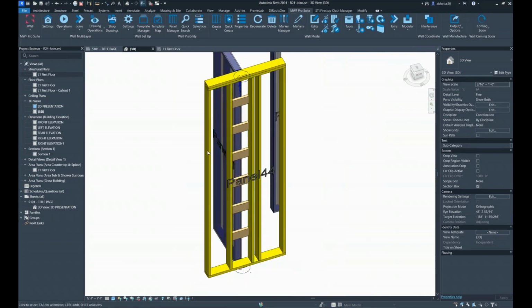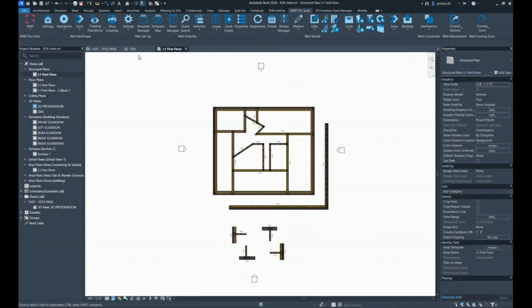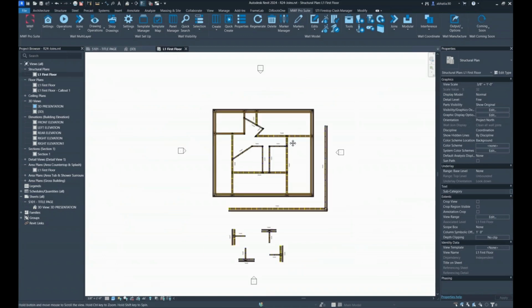Okay, the ladder join will remain even if you regenerate because it is referencing those two studs there and the intersecting wall. All right, next condition, or next thing we're gonna learn, I believe, is how to disallow joins. So I'm just gonna quickly go through that.